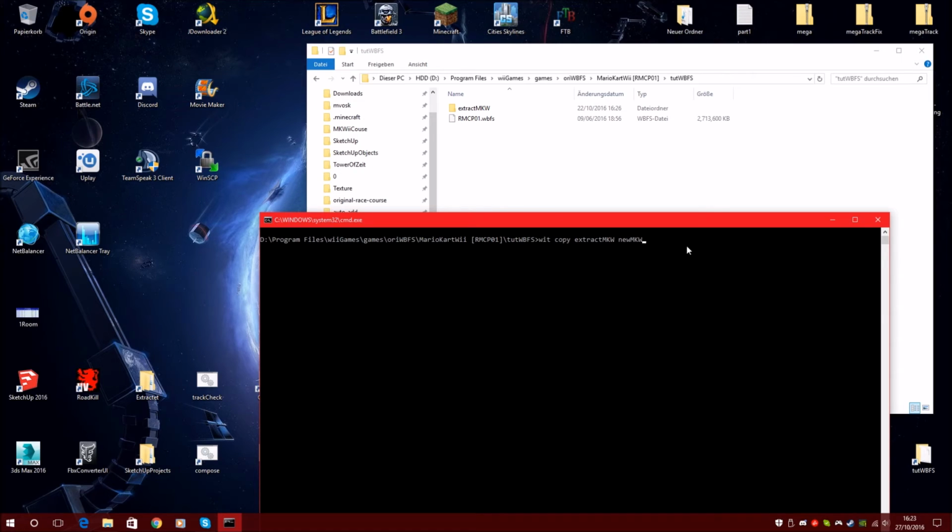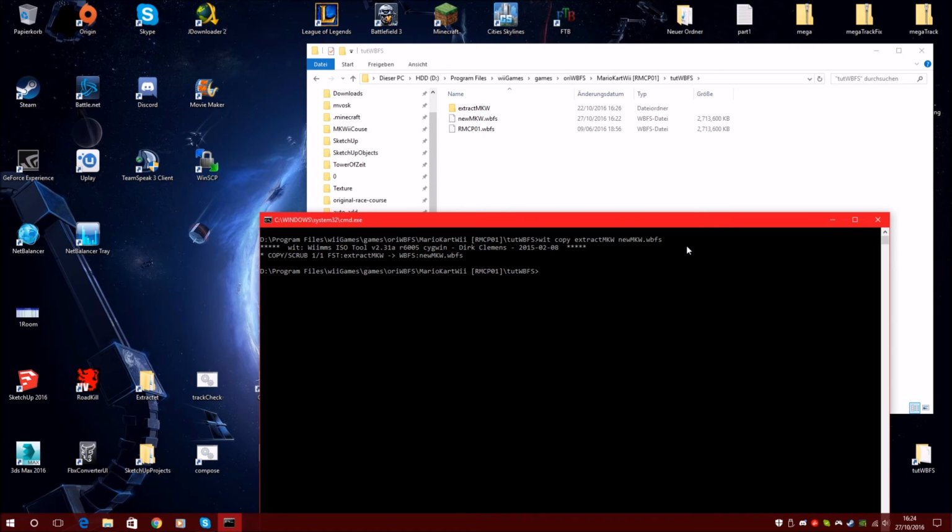this is just the name, and now the file type. Let's say we want a WBFS file. And now it is creating one. Now we wait a few seconds. And the WBFS is now ready, our new one. The reason I use WBFS is it is a lot smaller than an ISO file.